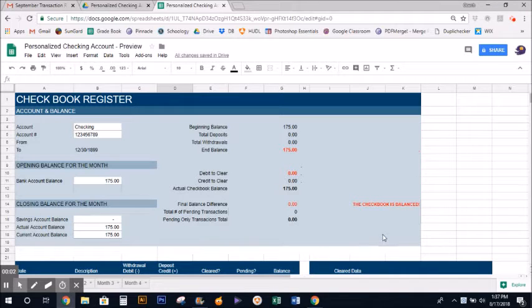Okay, so for those of you that maybe are still struggling, or maybe you missed class, or you just want a refresher on the checking account and how it works, I'm going to walk you through the first month and how to set it up so that you have a better understanding of how the checkbook register works.